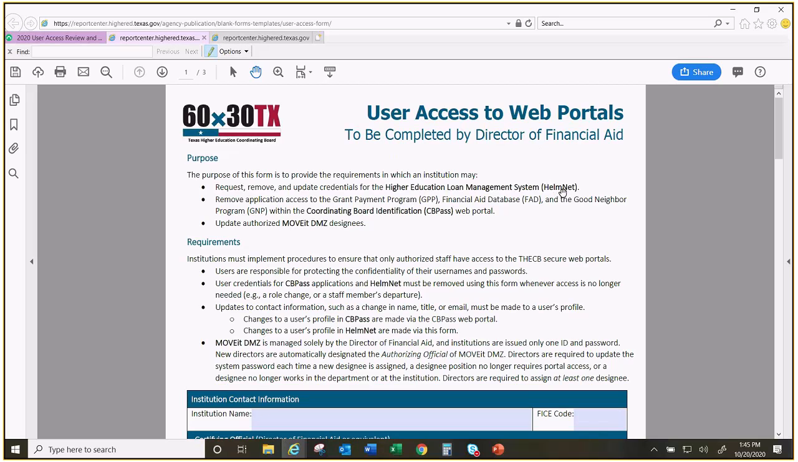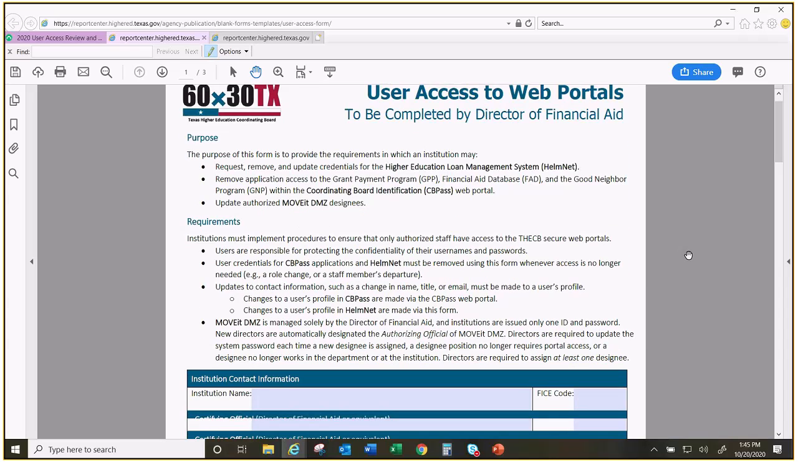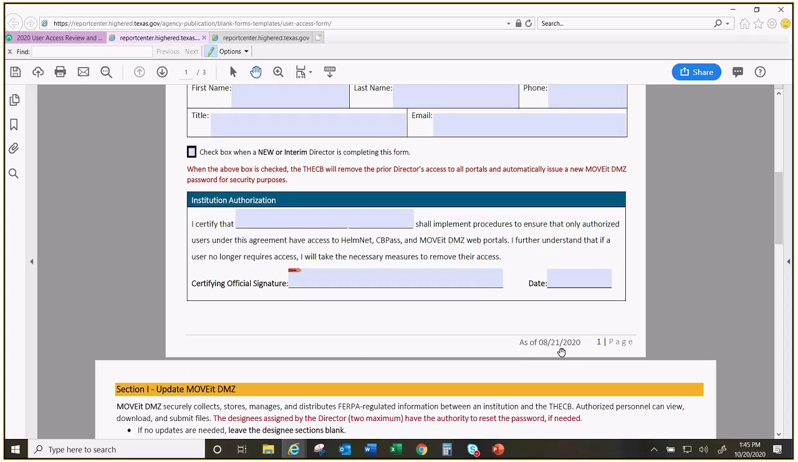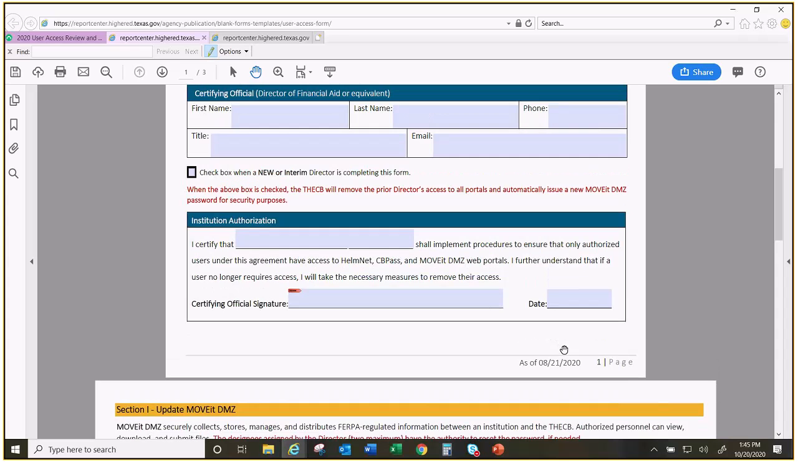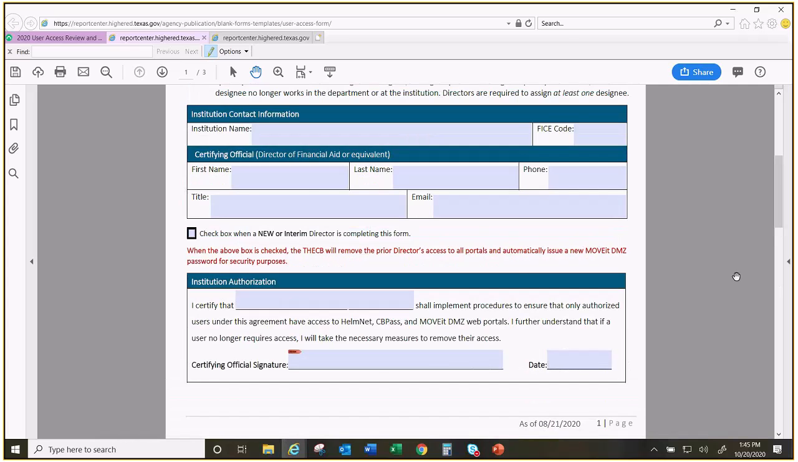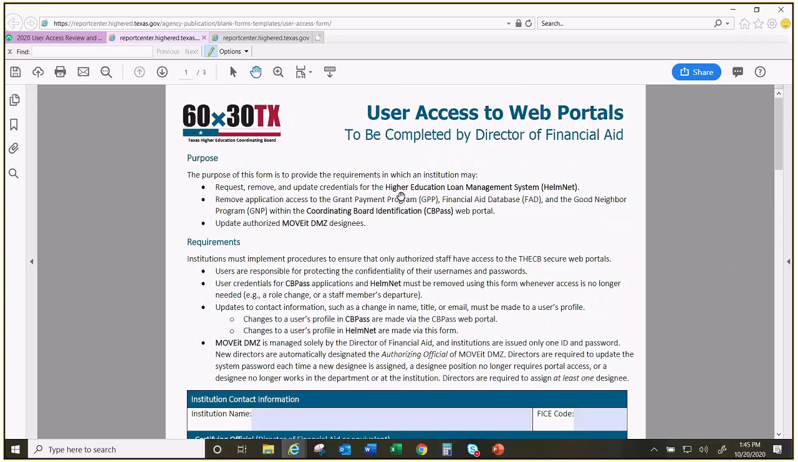So what you see on the screen is a user access to web portals form. This was updated very recently, so you'll want to make sure that you have the current copy on file in case you saved the former form. We will not be accepting those. And the way you can tell is if you scroll down, it has an as of date of August on it. So if yours doesn't have this August 21st date, then you need to replace your copy. At the top of the form, you're going to notice the purpose of the form.